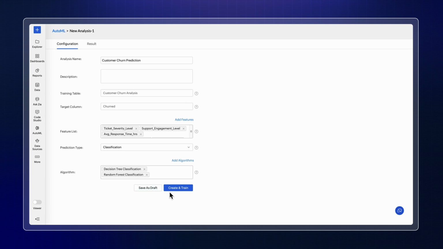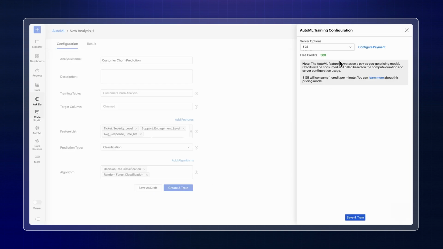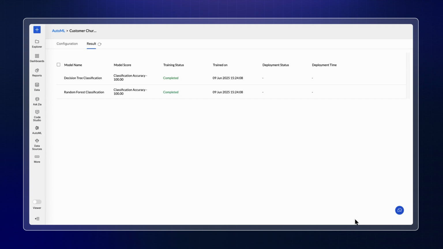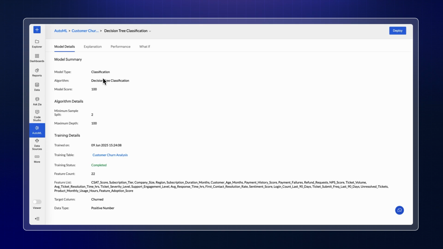Click Create and Train. The credits are deducted based on the chosen server. Click Save and Train. Once the training is complete, a result tab will be provided to know about the performance and accuracy of each algorithm that was used for training. Select a specific model name to get a detailed summary about the performance of the training model. The model details, explanation, and performance are specific to each algorithm selected for training.